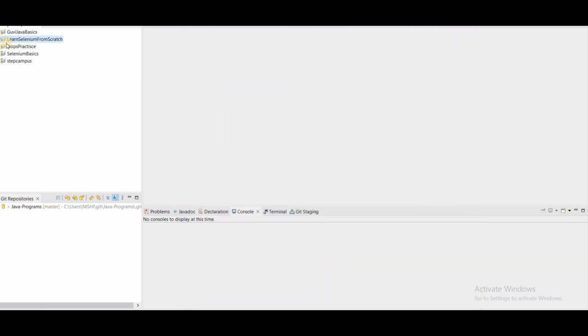So this is the project which we are talking about. This is a Java project because in this project we don't have any POM file. Now if you want to work with Selenium, then you have to download the jar files of Selenium to work on, and for Selenium there should be multiple jars.